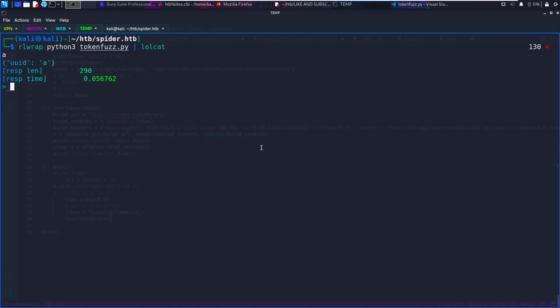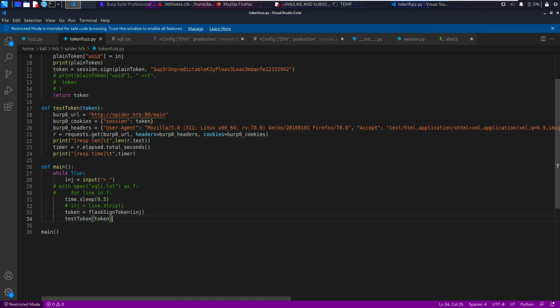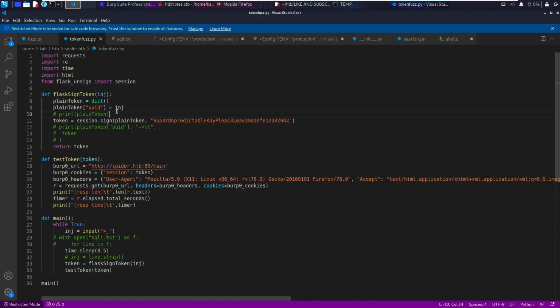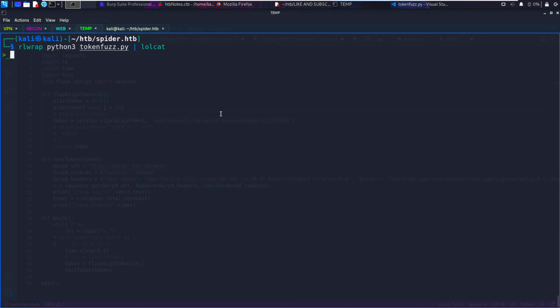So if we do A, this is our input here, UUID A, and then we get a 290. If I then do say A' or 1=1, we get a different response. I'm going to remove this because it's getting in the way. It's up here, print token, because I don't really like that it's printing it out. So if I now do, say, my name, sec_aura' or 1=1, we then get this, but if I do say 1=2, we get a 290. So if it is true, we get this, and if it's false, we get this.